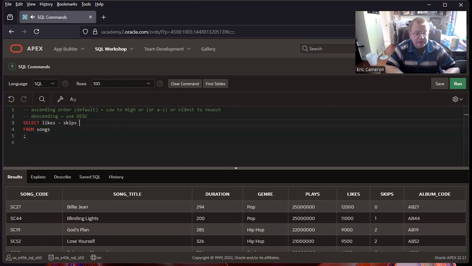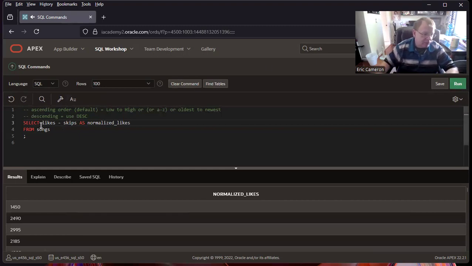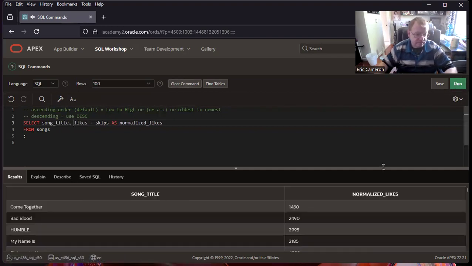Let's say we have a calculated field. And let's say we take likes minus skips and we call it something else, normalized likes. We're database people. We like normalization. And let's throw in the song title so it's not just a bunch of numbers. Now, because of the way that Oracle and all queries are going to execute, we can use this calculated field as part of the ordering because ordering is what is done. That's the last step.